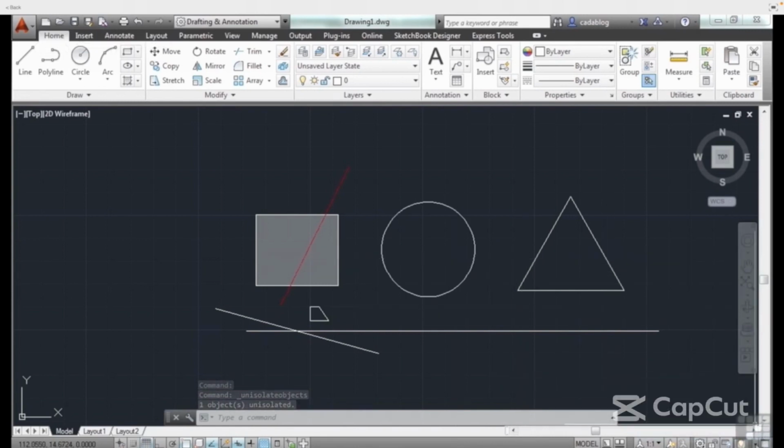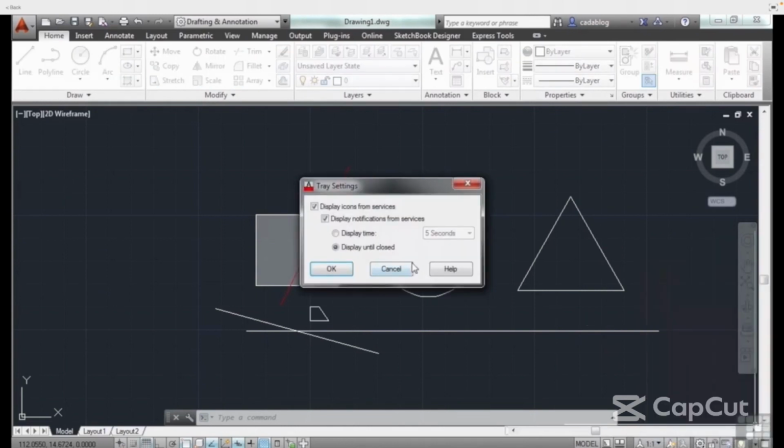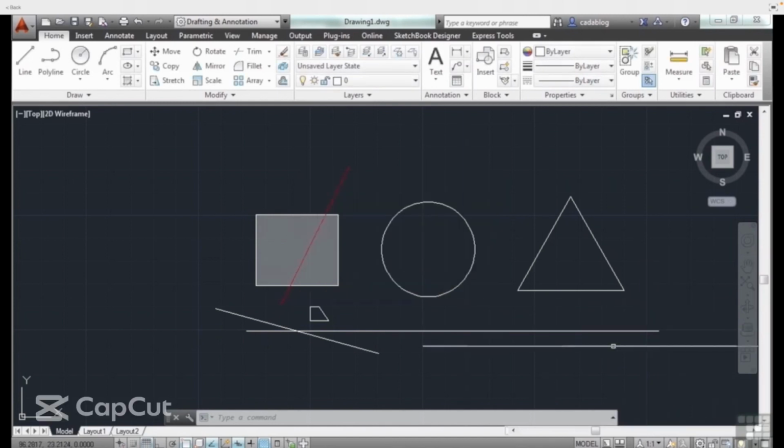Then over here, this little button, it's the application status bar. I can turn these things on or off however I want. Set up some of my tray setting objects. Can display the notifications that are going to pop up when you do a print. It'll say, hey, your print's done. So you can go over it. If that's annoying to you, then you don't have to turn that on.